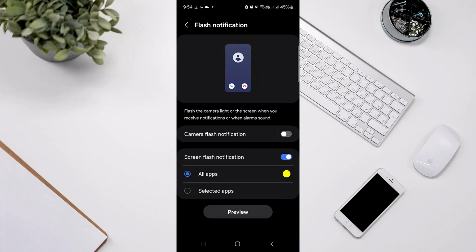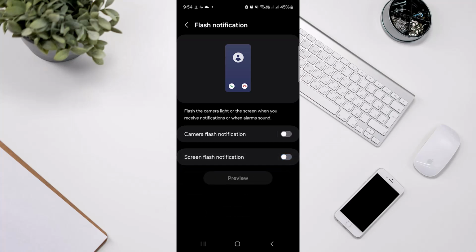And suppose I'm turning it on, and if I tap on preview, you will see the preview of it. So as you can see, this was the preview, and you can turn it on and off from here. So yeah, this is how easily you can just do it.